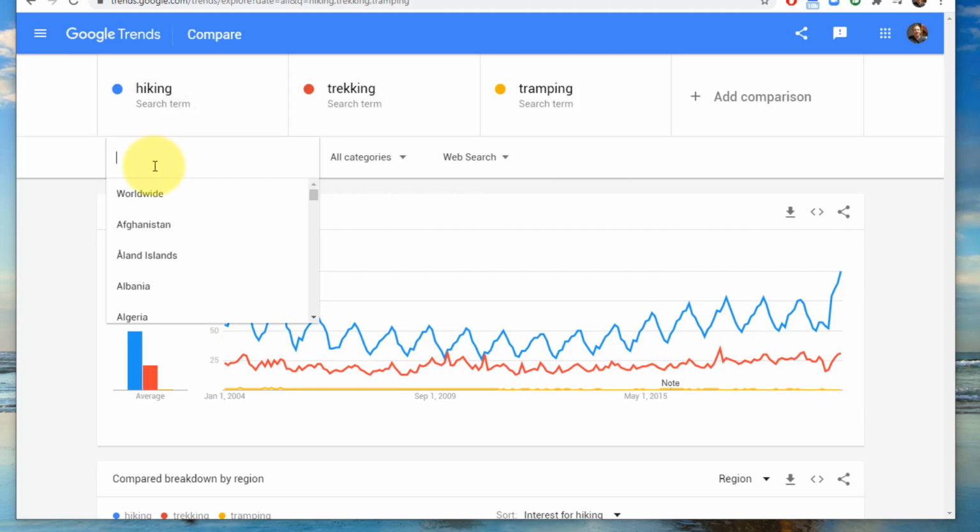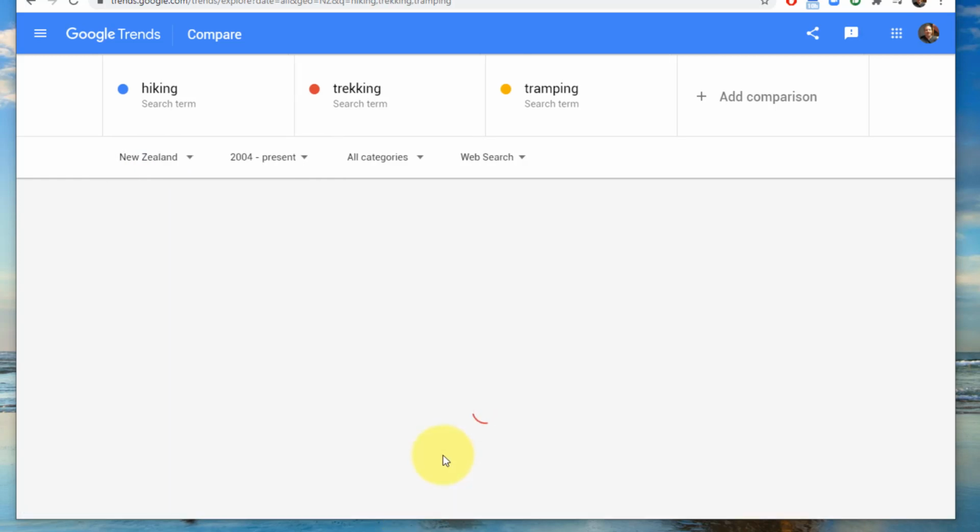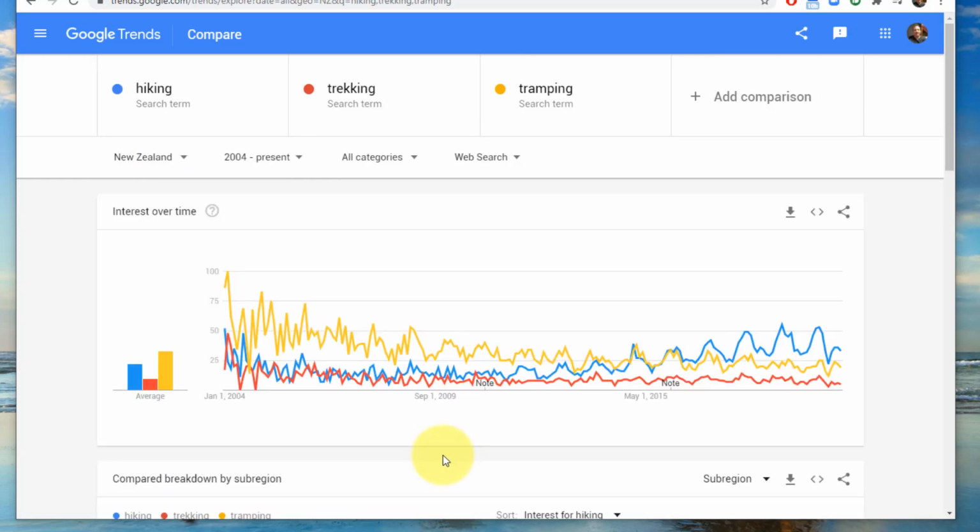Let's have a look at somewhere very specific, New Zealand, which is where I am currently, and see how things look. Now, this is interesting. The word tramping has by far exceeded the word hiking in terms of popularity for most of this timeline. However, since about the middle of 2015 and within the last 5 years, there has been a switch. I find things like this very, very interesting.